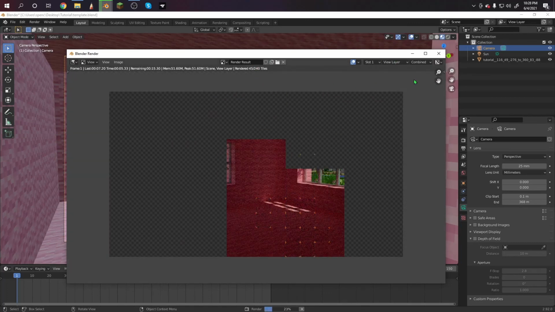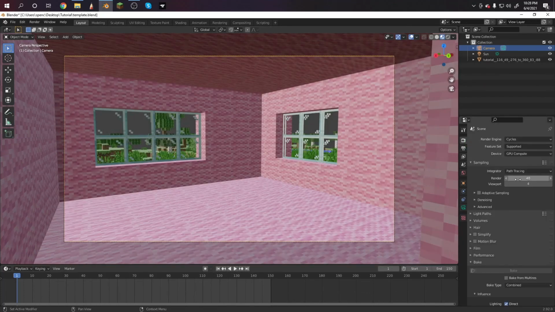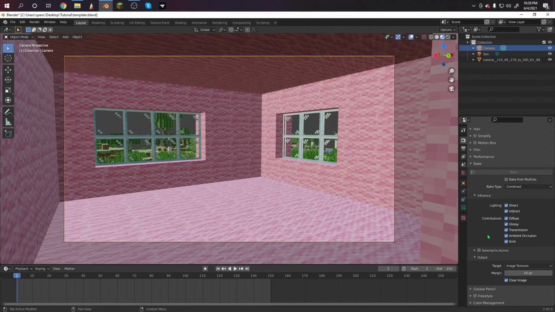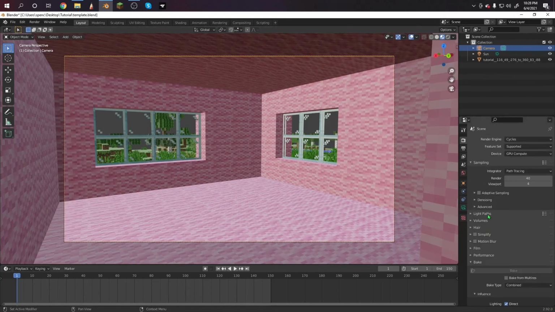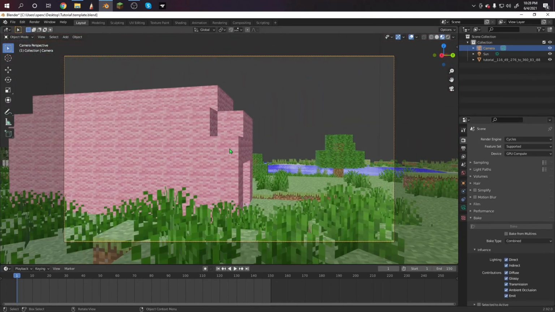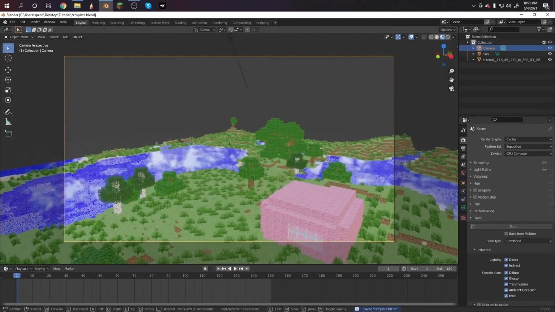I don't know why there's so many tiles. Wait a minute. No, there's only 40. I'll find out later. No, I won't. I'll find out now. Okay, so you can save that. And voila, you have a nice looking scene.